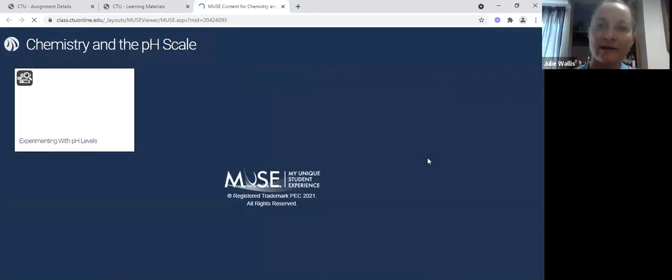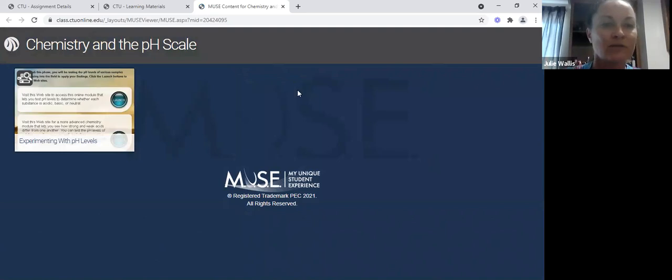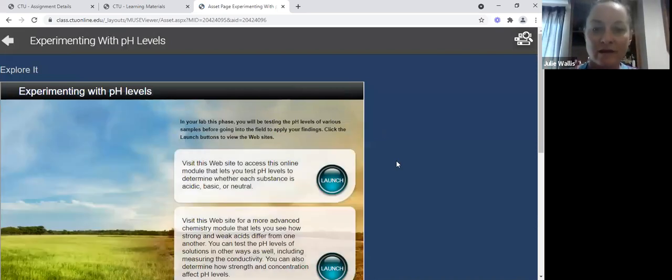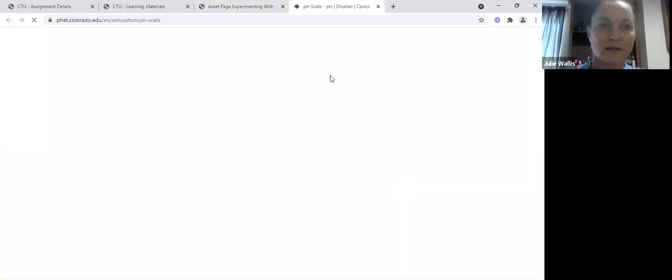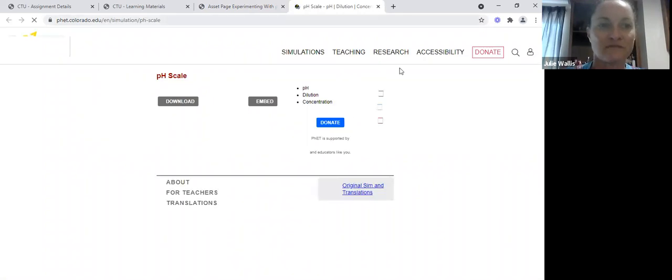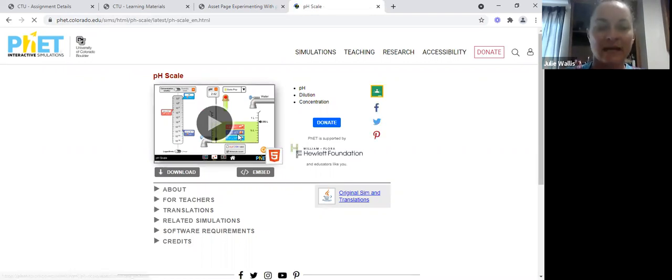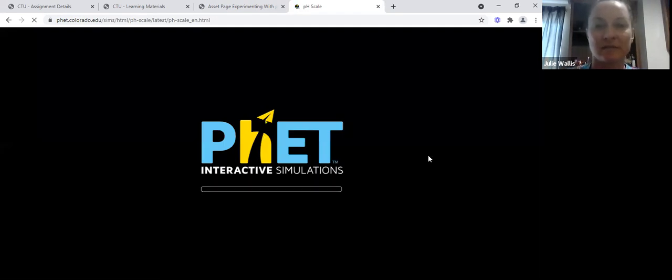Then it's going to pull up an interactive tool that shows you some different items and what their pH is, and you can play around with how the pH is adjusted. I'm going to click on this launch here. This outside source is called PhET. That will load the interactive simulation that will allow you to look at some of the different items.